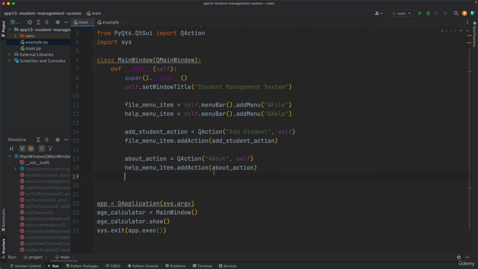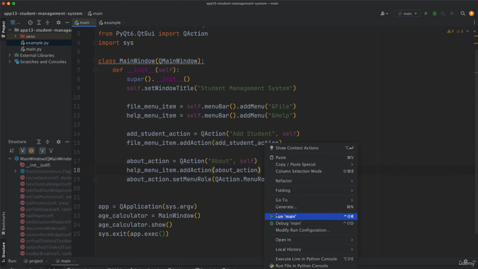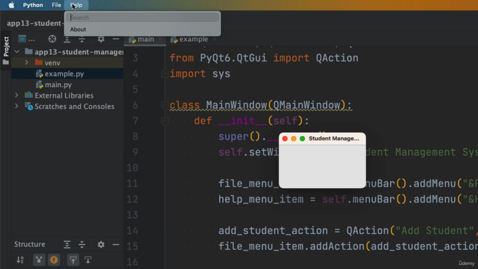So you only need to add this line if the Help item didn't show for you, otherwise don't type in this line. And that line is about action.setMenuRole, QAction.MenuRole.NoRole. So if I run this now, Help is going to show there and About as well.